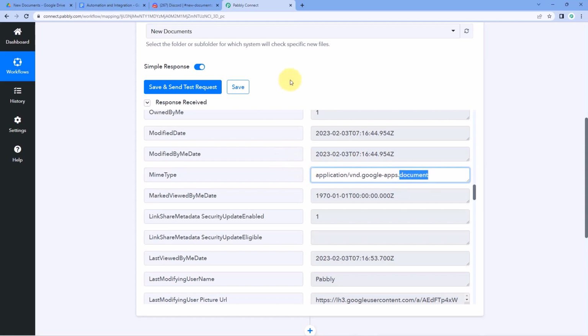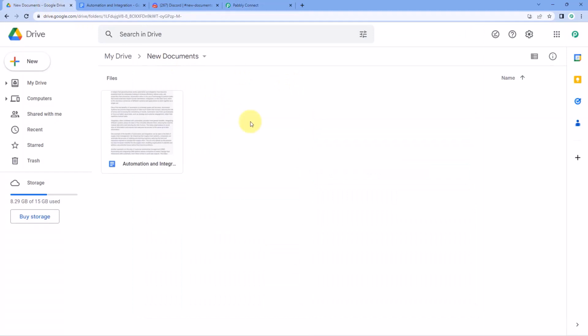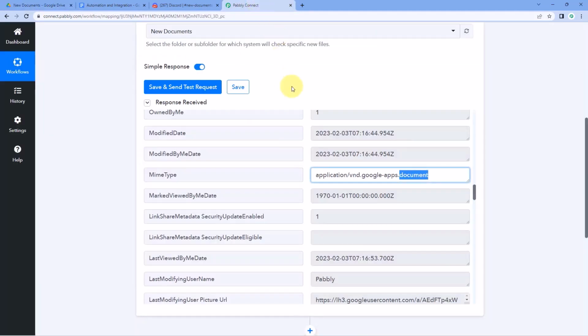So from Google Drive in this trigger window, we will get the details of each and every file we add in this specific folder. But using this filter, we will only filter out the files which are document files over here.